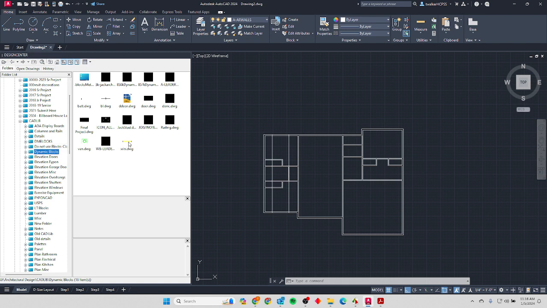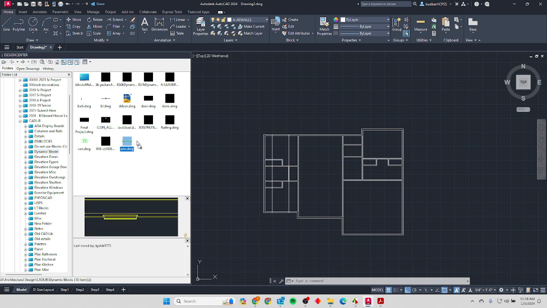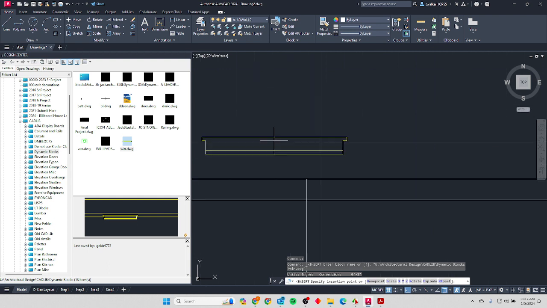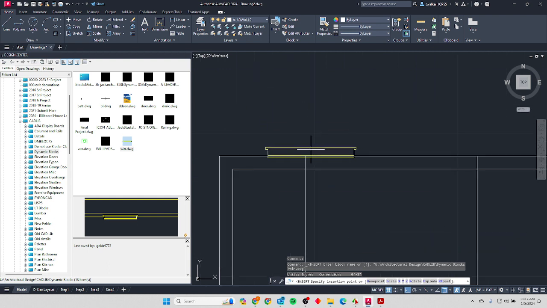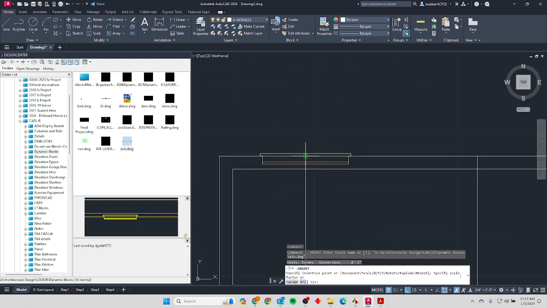You'll see here I have a little block called Window, WIN. I'm going to drag that in, and it's going to be stuck to my cursor. What I'm going to do now is put it at the endpoint of that line.